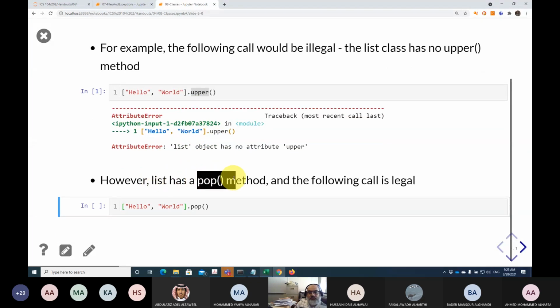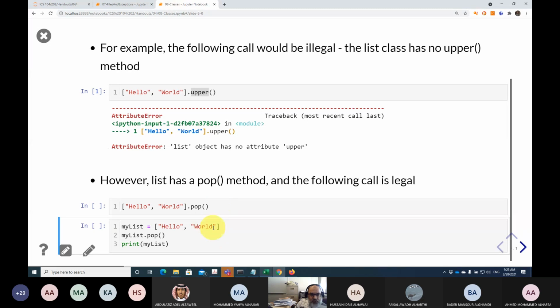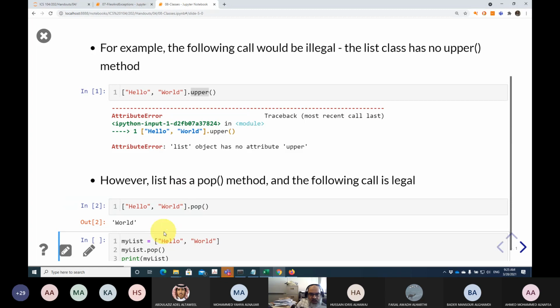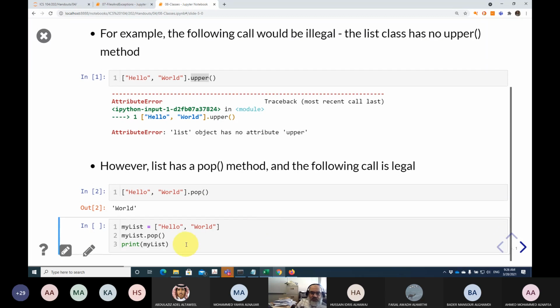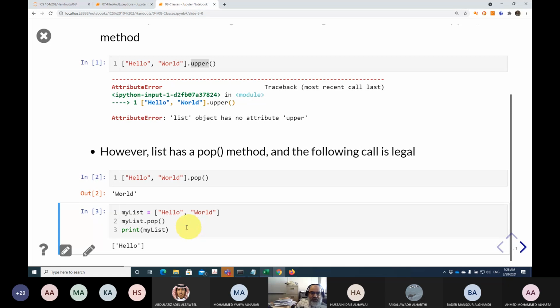For example, pop is a legal call. If I take this and run it, I did not print anything, but by the way, what did it print? The deleted item, which is Word, right? So after this call, the list should contain only hello. If I run this code here, you will see that the list contains only hello. Clear, everyone? Any questions so far?